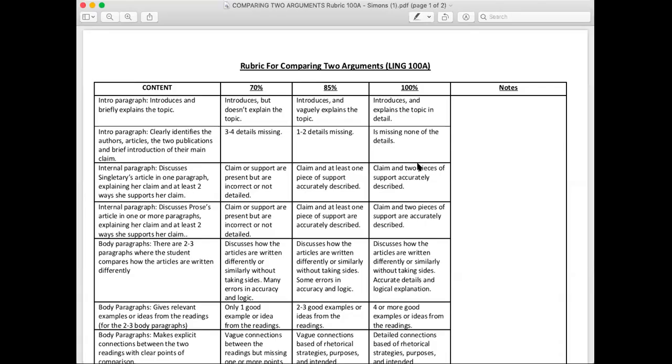I apologize about this. I think what we can do now is just focus on a few things to make your paper better, so that you can improve your paper and think about how to do better. You can see that some of them, like the intro paragraph, introduces and briefly explains the topic, are the same. Some things that are different are the internal paragraphs, where the criteria discusses Singletary's article in one paragraph, explaining her claim in at least 2 ways she supports her claim. We see that there on the rubric.